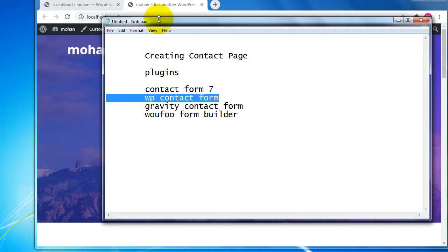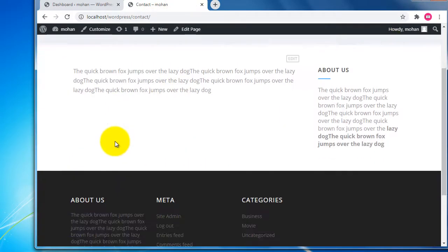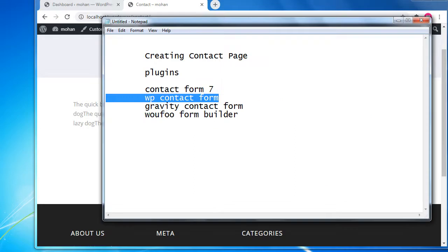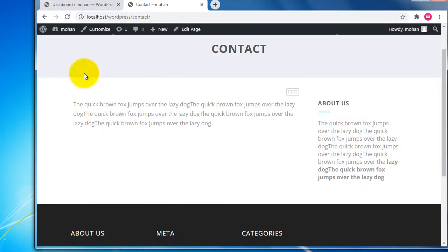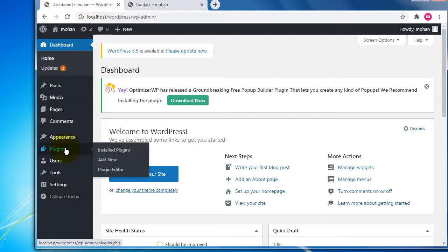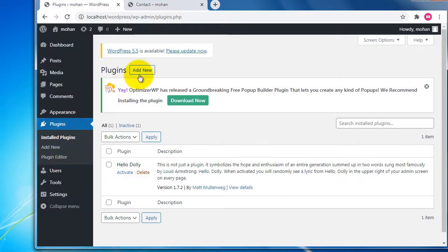So let's come and see how we can customize that one. Open the contact page. There you can see like this. We haven't inserted any feedback form. For that we need to assign some plugin. Right now we are using this WP Contact Form. So just come into the plugin section and click on that one. You will be redirected to the plugins repository, where we need to install WP Contact Form.